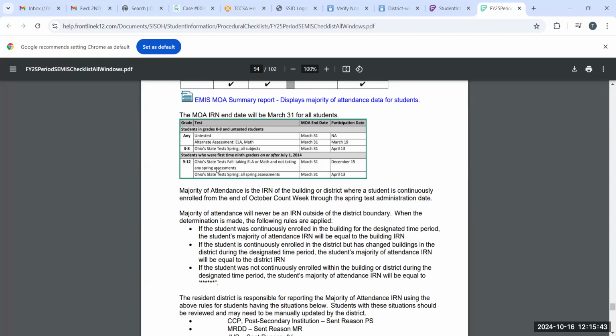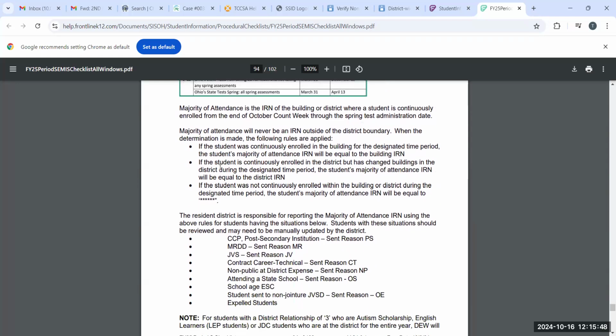Anything, Shelly, there? Nothing. Okay. So down below, like I said before, it gives you some details on the majority of attendance in terms of particular situations.